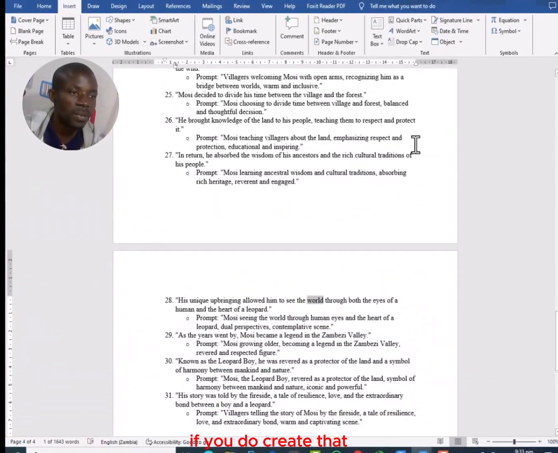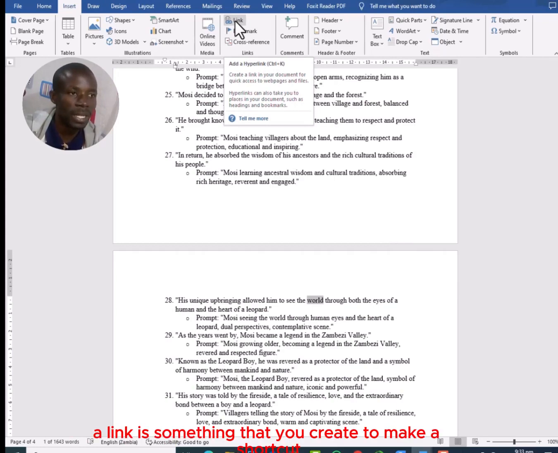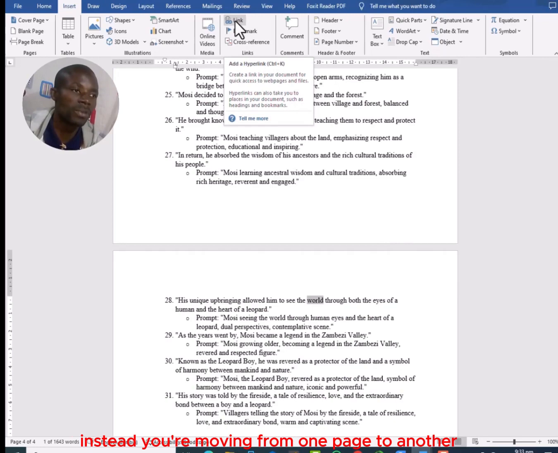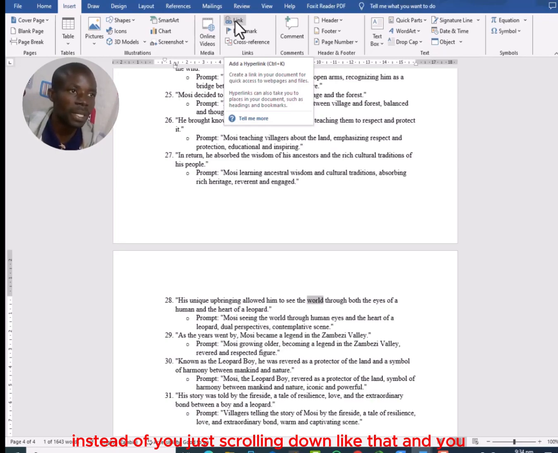If you do create that, then if you open the links now, we have what we call link. Just click on it to add what we call the hyperlink. A link is something that you create to make a shortcut instead of moving from one page to another. If you create that link and click on it, it will take you directly to the point where you want to be. If you want to move from page 1 to page 2, links become very helpful instead of scrolling down like that, and you might end up wasting much of your time.